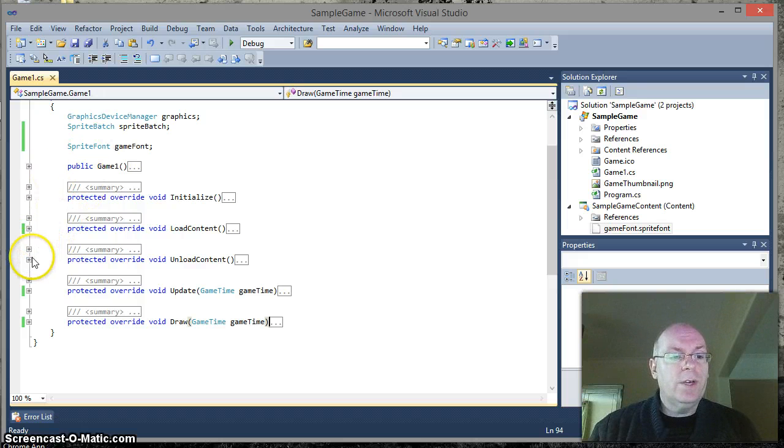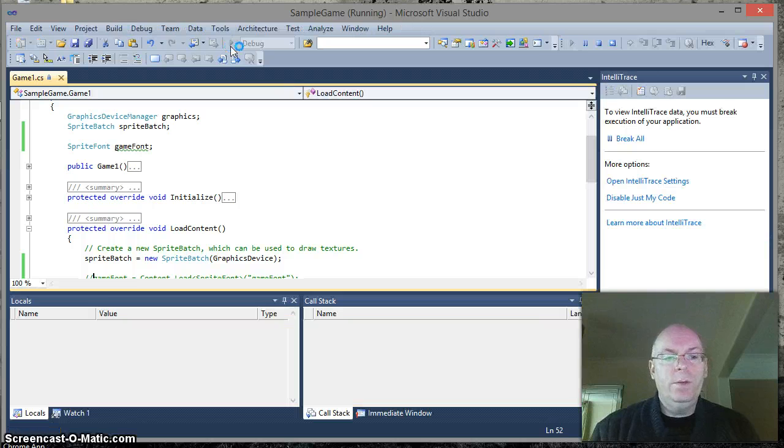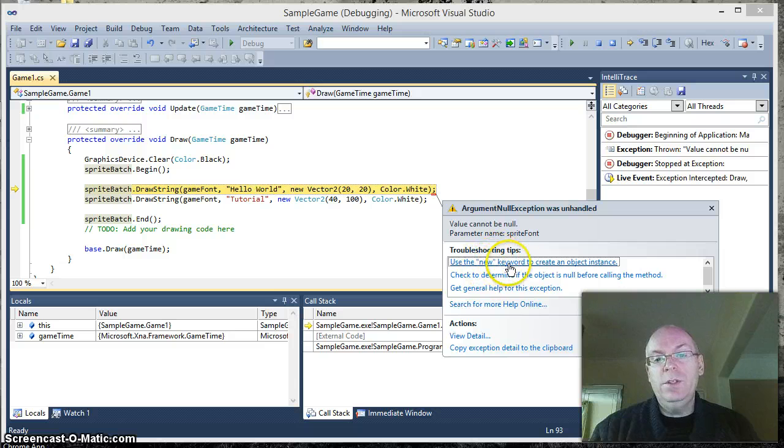Just to quickly demonstrate that, if I go to LoadContent and just comment out game font, okay, and run the game again, what you'll find now is the game will crash. Okay, grey screen, use the new keyword to create an object instance. It doesn't really help you an awful lot, but if you actually look very carefully, it'll tell you where things have gone wrong. Parameter name sprite font. So if you actually look back at the parameters that were on the thing originally, you'll realise the sprite font is this first bit here. And you can see when you hover over it that the game font is null.